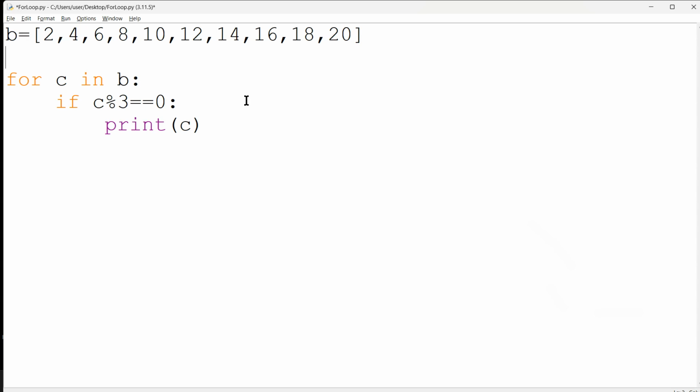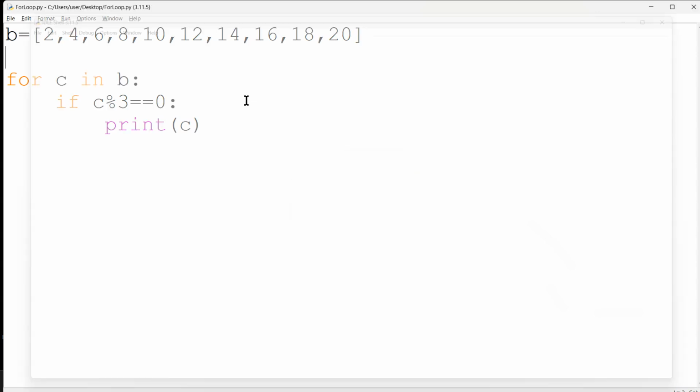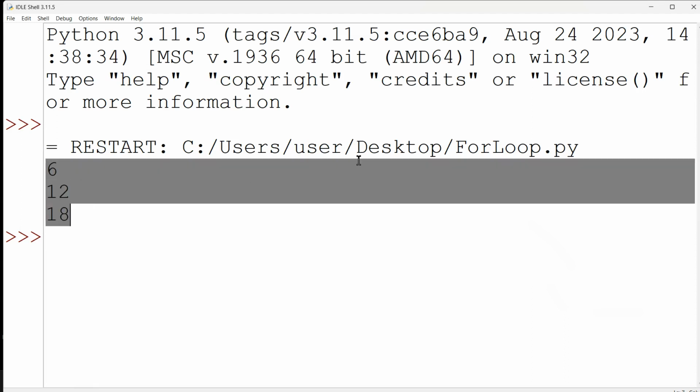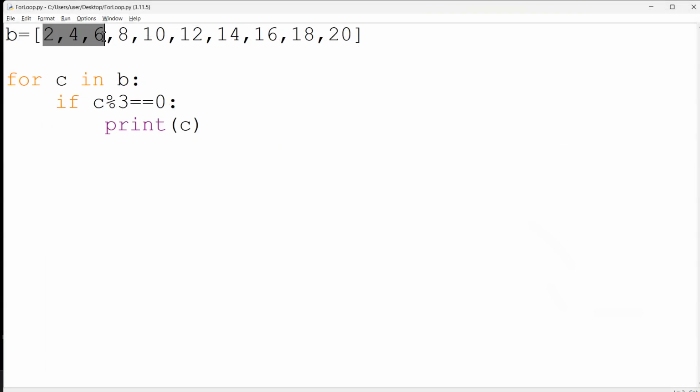Run this program. It is displaying 6, 12 and 18. That means it is displaying those values which are divisible by 3.